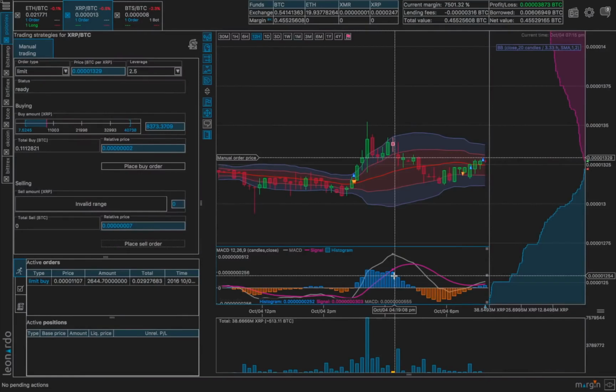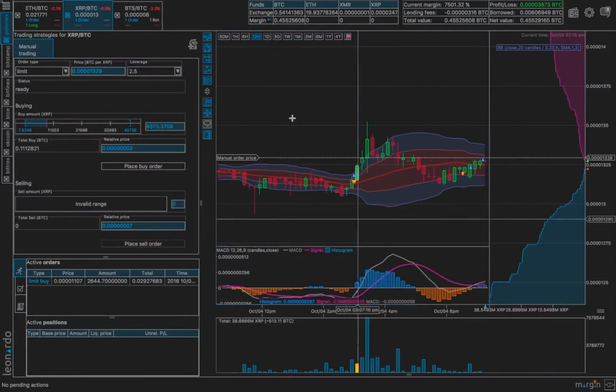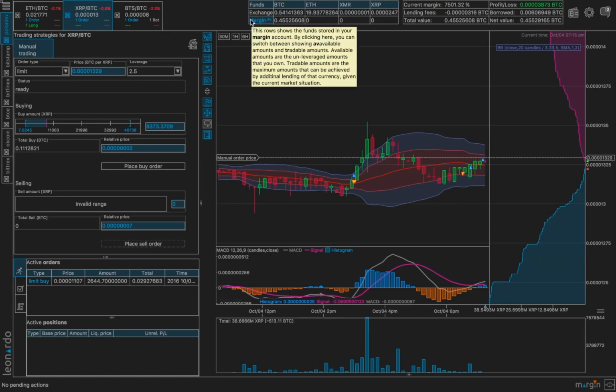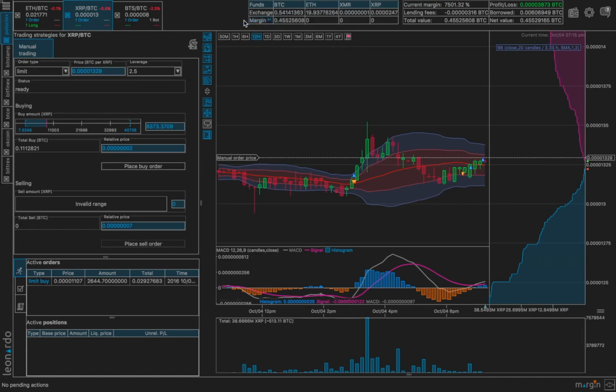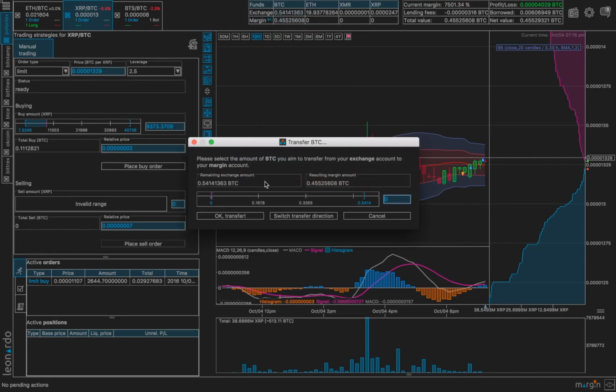We're really excited to get margin trading with leonArdo into your hands. We've completely redesigned the Funds tab and added a margin overview window. Clicking here shows your tradable balance, and double clicking allows you to transfer between accounts.